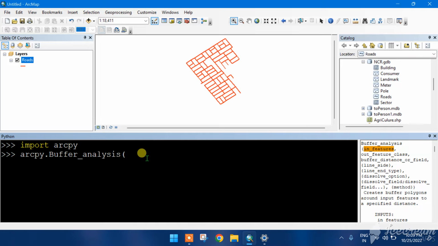So I'll give the first one as roads. I can drag it. Otherwise, simply if I go for the bracket, it will suggest me roads. For the next parameter, I have to go for the comma. And I have to select the output feature class. So output feature class name can be a string. So I can give buffer roads.